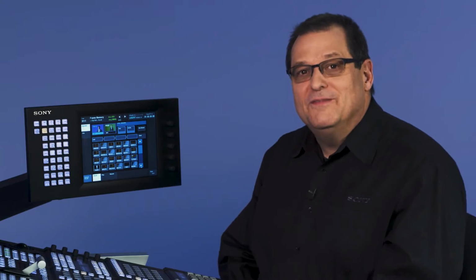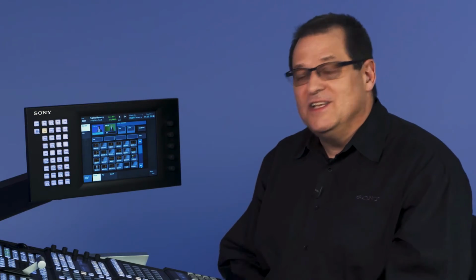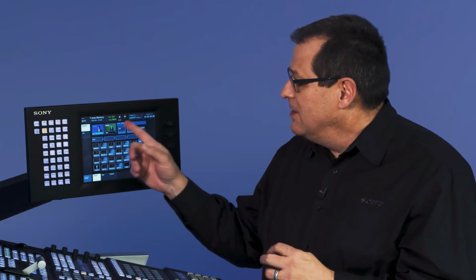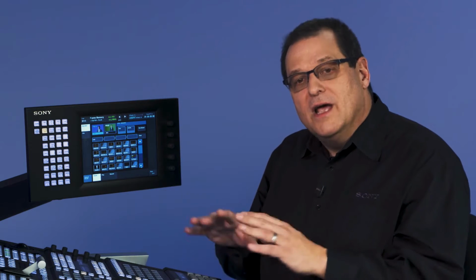Talk for a minute about one of the newest features of the XVS, and that's the frame memory system. Now we have an onboard SSD drive. That SSD drive can hold about 60,000 high-def stills. We load from that SSD drive into working memory that becomes accessible to the operator from the control panel at the touch of a button.